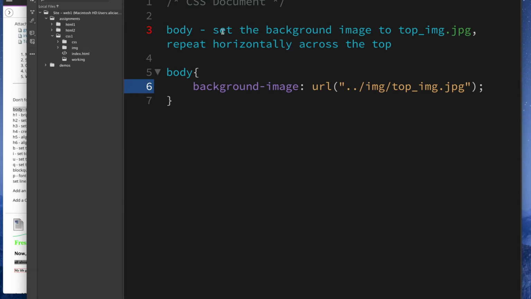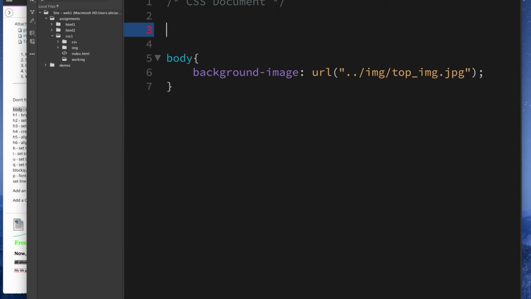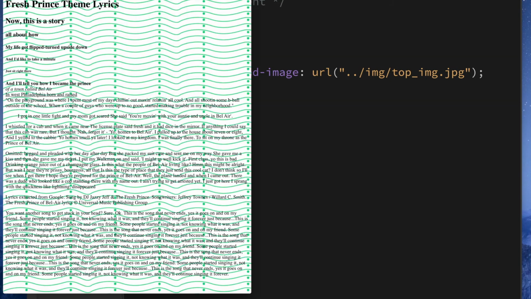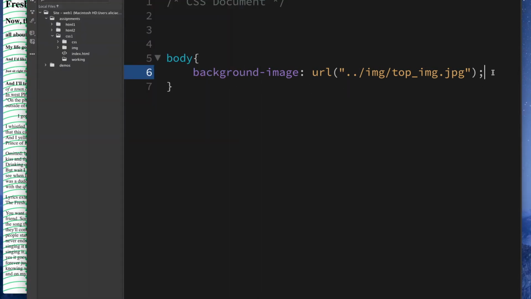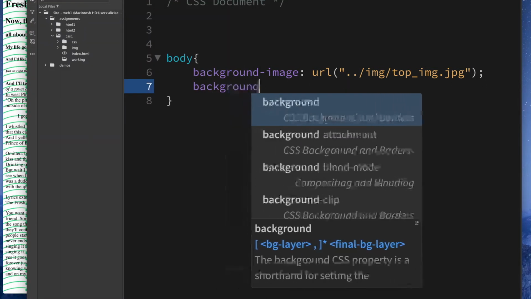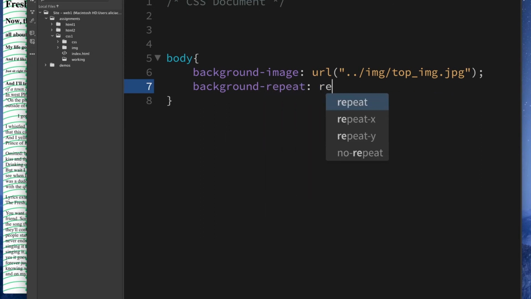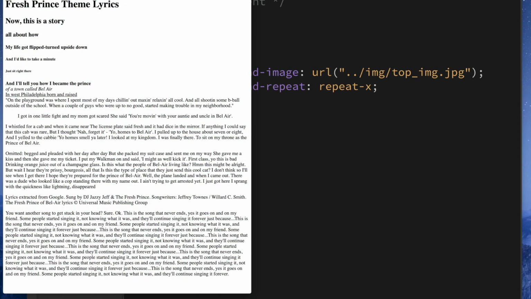Okay, so I have that in, and now it's saying have it repeat horizontally across the top. Right now, let me get rid of this for a second so there's no error. If I come and look at the page, it's going to have this image going all over the place. So to have it repeat horizontally across the top, that's background-repeat, and then repeat-x. And there we go. So that's what you should do for the first one.